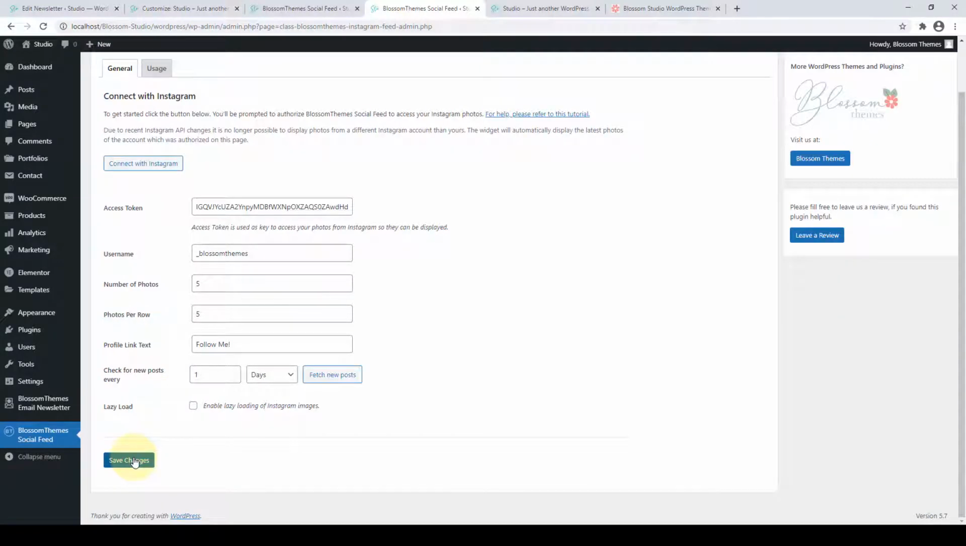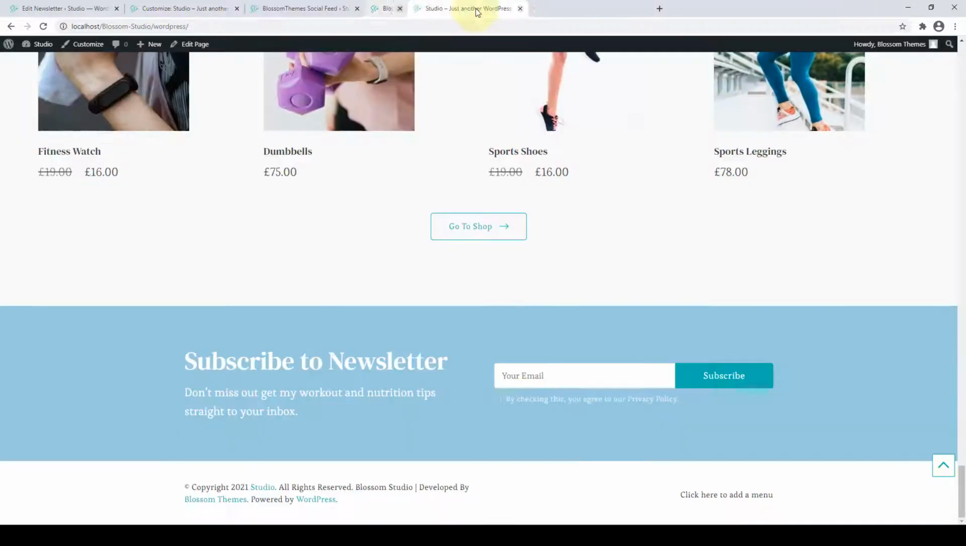Now click on Save Changes. If you wish to make any changes in the options that are given here, you can do so. Click on Save Changes. As soon as you click on Save Changes, your Connect with Instagram button changes to Reconnect with Instagram, which means the configuration has happened successfully. Now we will cross out this tab.